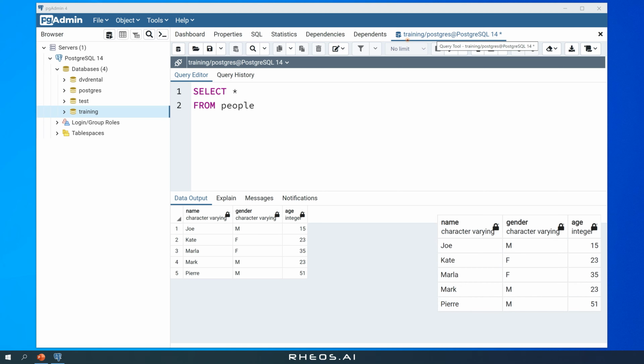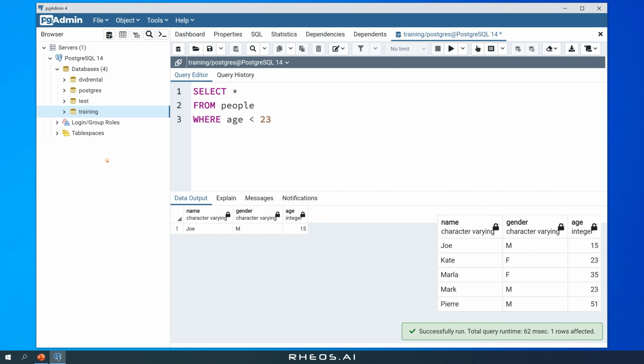Now, let's say that we wanted all the rows where the age is less than 23. SELECT star FROM people WHERE age less than 23. Here, we want to filter the rows and keep only those rows where the age is less than 23, and then we display all the columns. We get back a single result of Joe, whose age 15 is less than 23. Notice how we don't get rows where the age is exactly 23. By the way, I will show you the full table on the right hand side for reference.